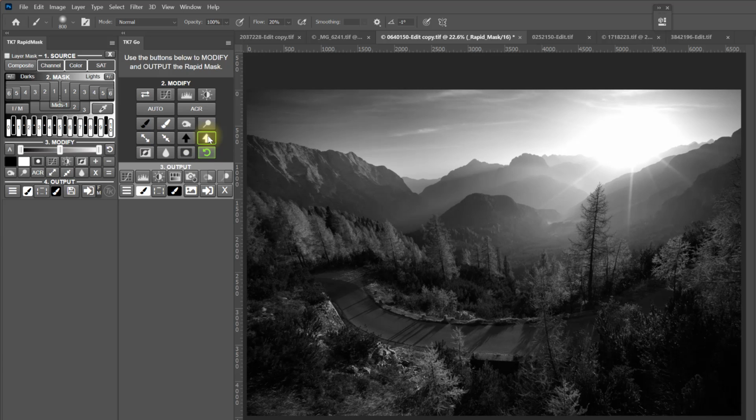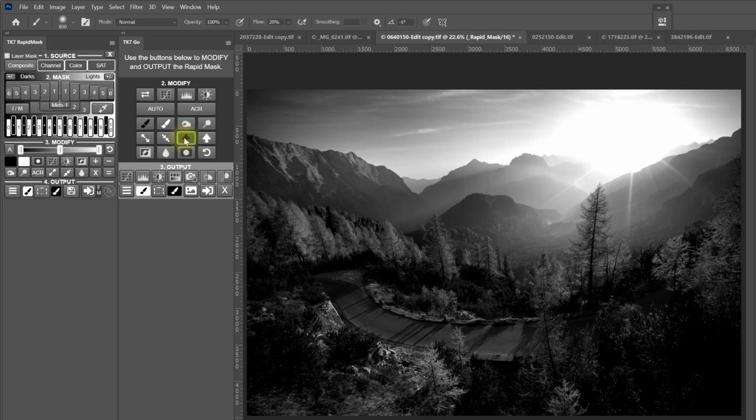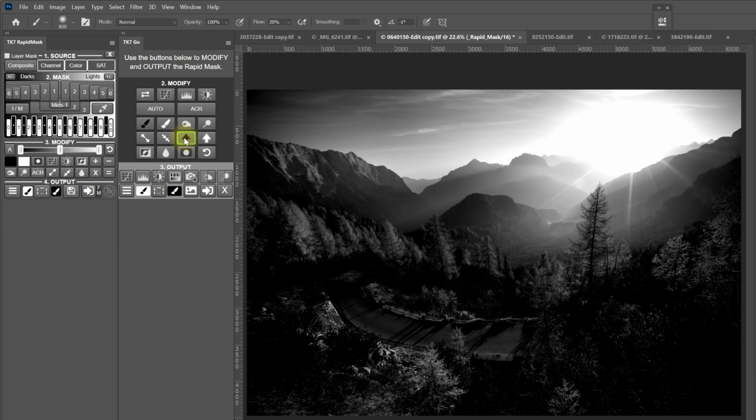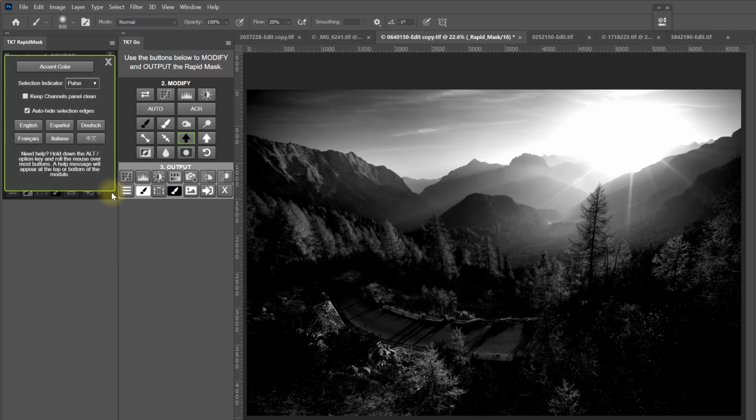Increase whites increases whites in the mask without increasing the blacks, and increase blacks increases the blacks in the mask without affecting the whites. Another advantage of rapid mask mode is that you can apply the same mask multiple times without needing to save it to the channels panel first. In the rapid mask module, this would be the same as working with the Keep Channels Panel Clean box in the settings unchecked.